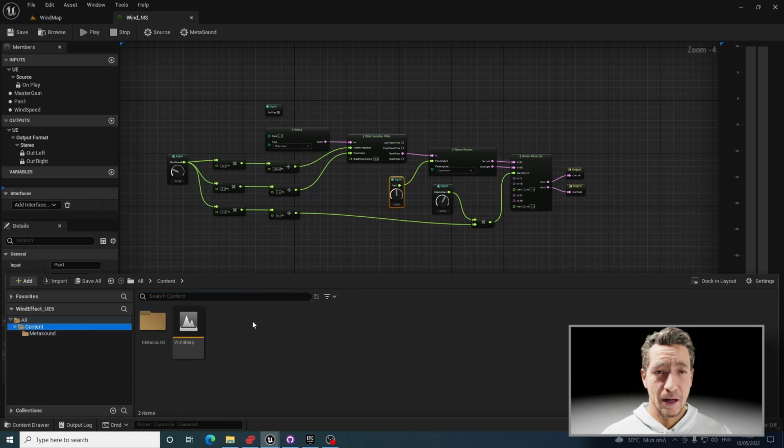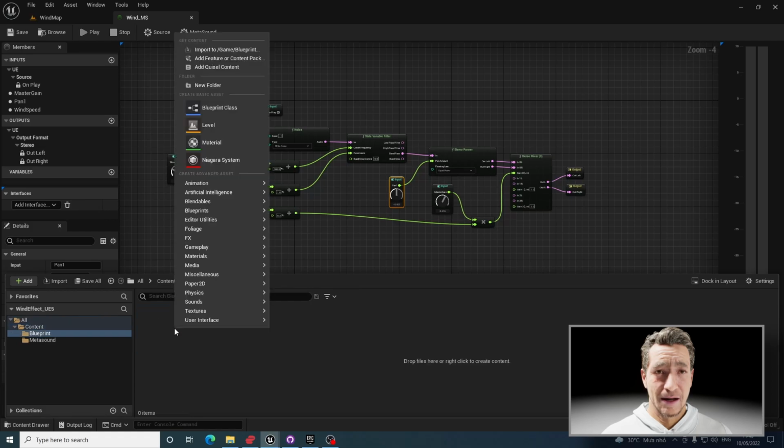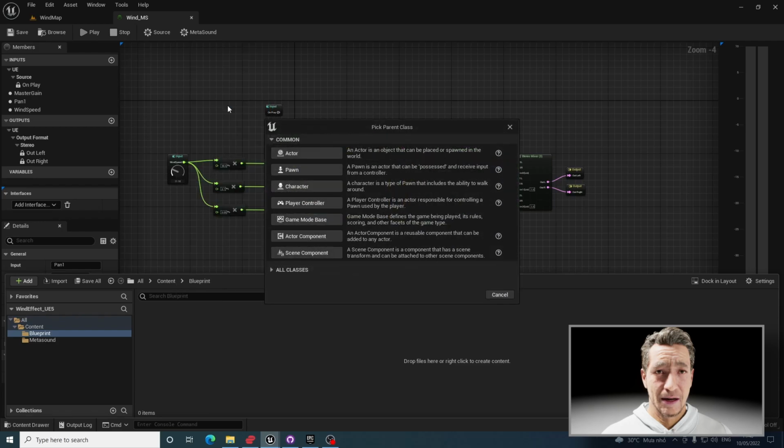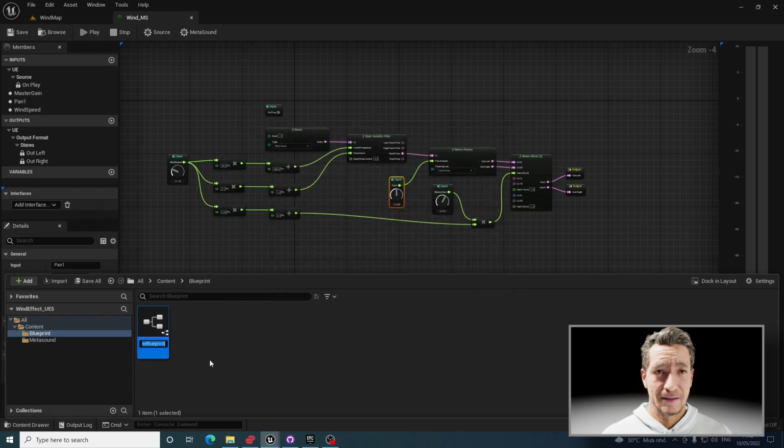We will create a folder in the content drawer called Blueprint. Then in that folder we right-click and create a blueprint class, and name it WindEffect_BP. This is an actor class, so we can insert it in the level.